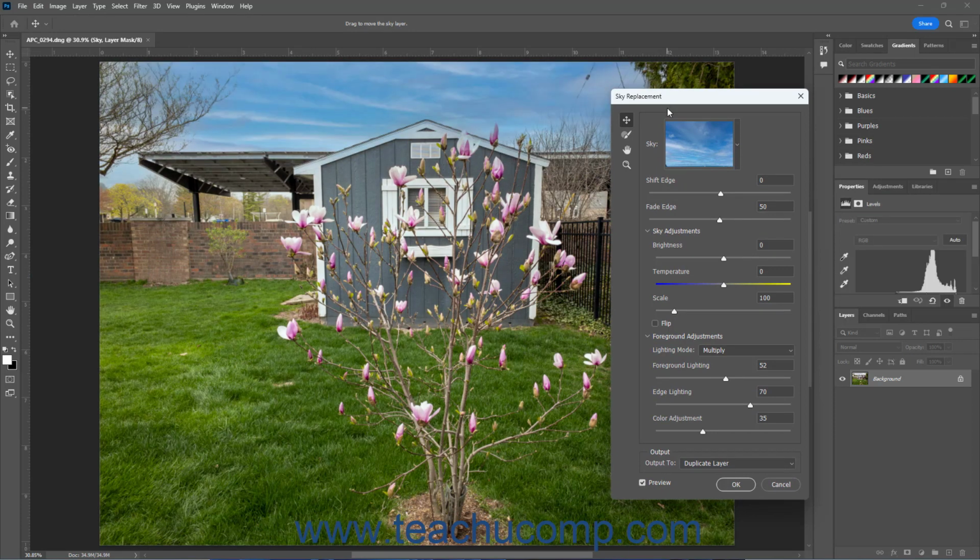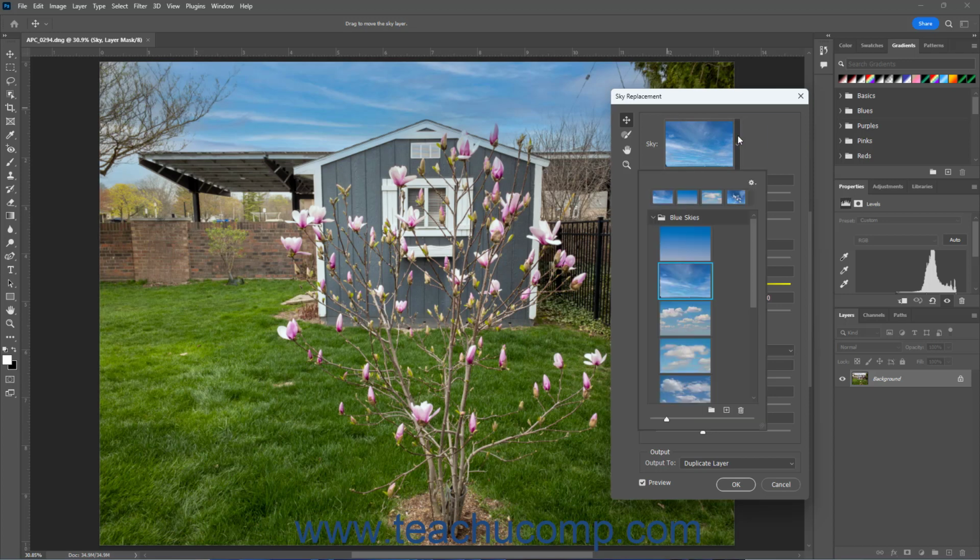To select the sky to use, click the Click to select a replacement sky drop-down for the sky setting to show the skies panel. By default, recently used skies appear at the top of the list of skies in this panel. To select a recently used sky, click it to select it.